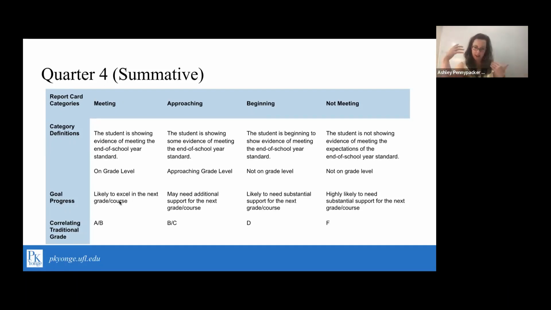Well, that in more traditional minds, it means they got an A, a B, somewhere around there, depending on all of the different standards for math, for example. Okay, so for approaching, some students may get approaching on standards.